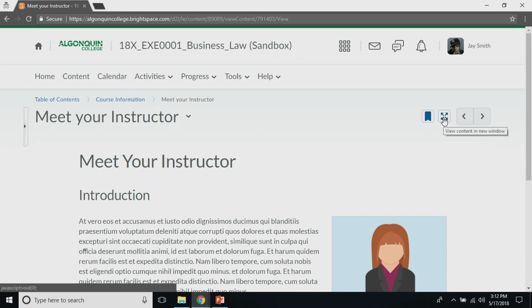We also have a full screen button, so you can actually view the content in a new window and you don't have to worry about the menus being in the way. You can maximize the size of the content that way. And then these arrow buttons actually allow you to navigate left and right through the content. So you don't have to keep going back to the main content menu to go through it. You can actually use these arrows to go through.